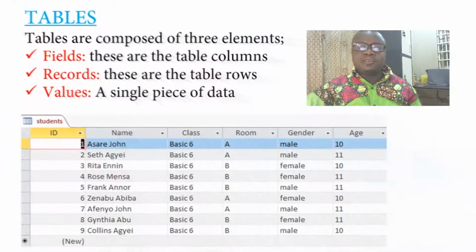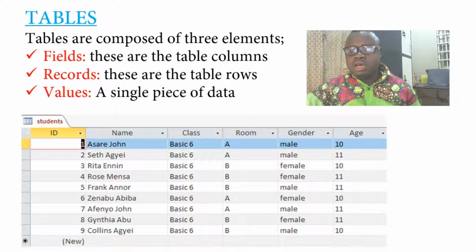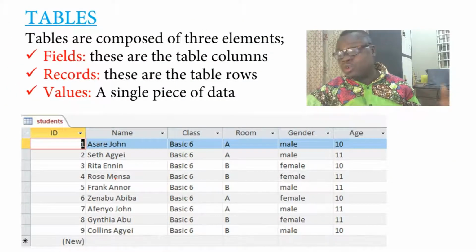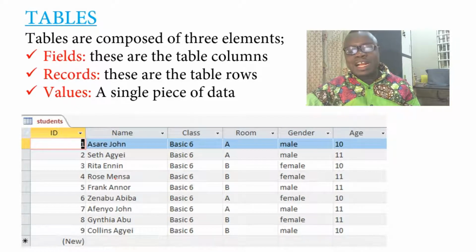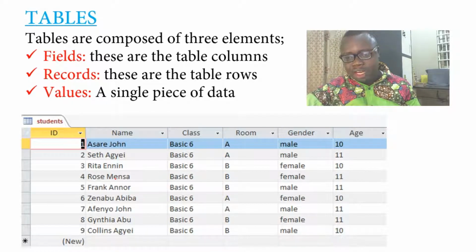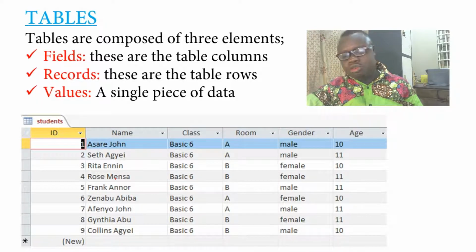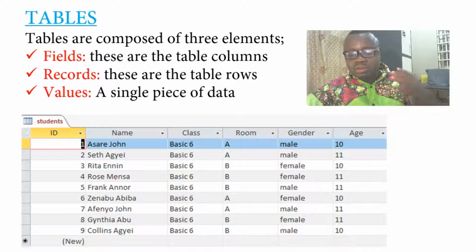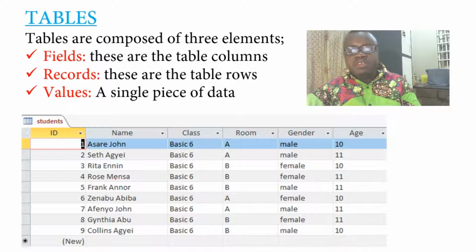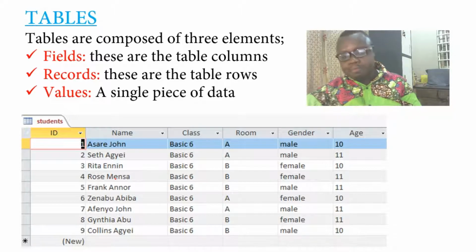Good. Now, before we look at what the queries and all those things are about, we need to understand tables. In our previous lesson before COVID-19, we looked at the various elements of a database, and if you could remember, we mentioned tables. I know you are trying to recall the rest. We mentioned forms, we mentioned queries, and then we even mentioned report.